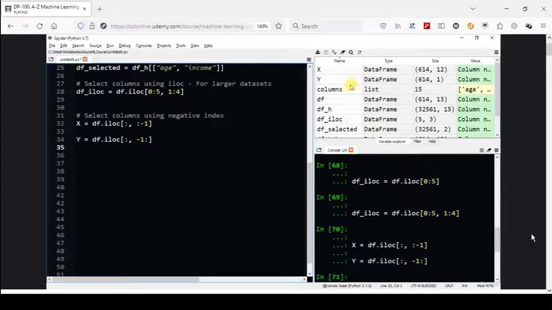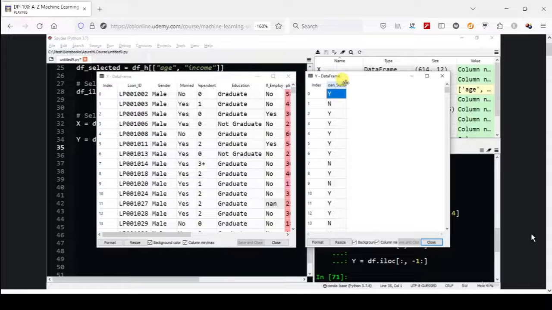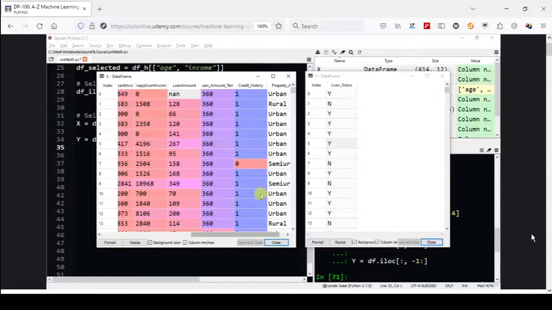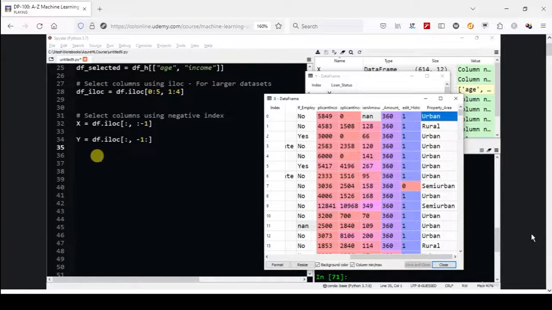It went well, and as you can see, the df has 13 columns, but the x now has one less and y has just one column. Open them one by one. And there you go, the y data frame now has just the loan status, whereas the x has all the independent features or the independent columns. This is also one of the most commonly used ways of creating the x and y datasets for machine learning experiments in Python.